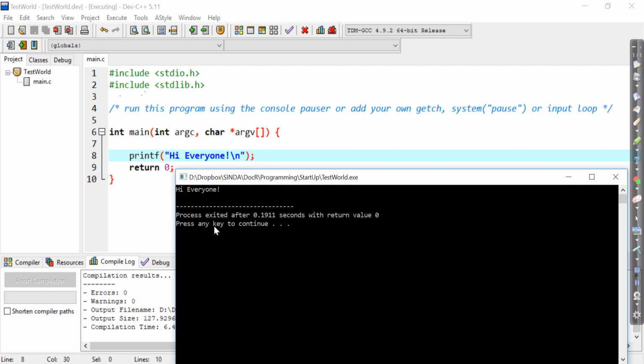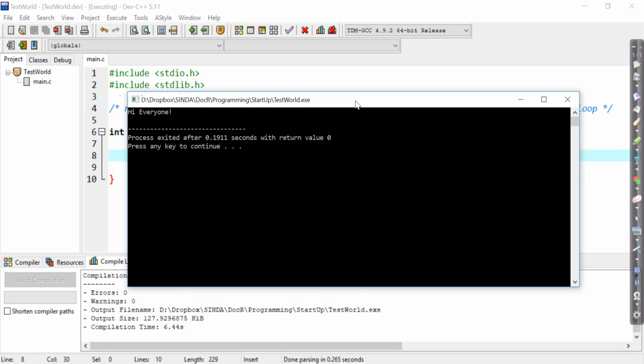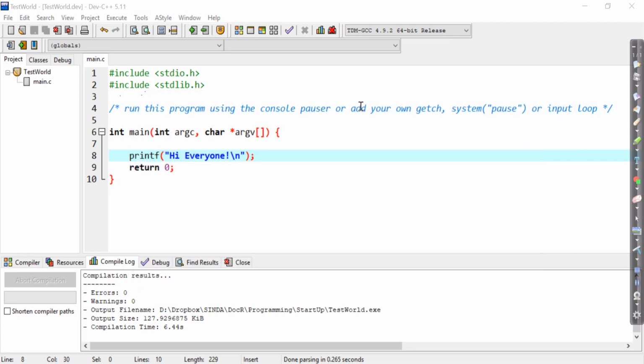Of course here they say exited after 0.19 seconds. Why? Because in this case we did not do anything else except a printf statement, so it executed immediately after printing out the hi everyone statement. Once you are done, you just press any key here, the DOS application window closes and you're back to your C program.